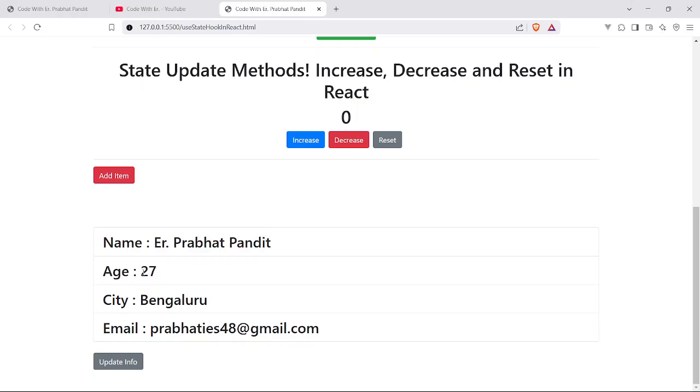Okay, and the user wants to update only this age. The user doesn't want to update this city, this email address, or this other data. Only the name and the age. The rest of the data will remain as it is, the same.